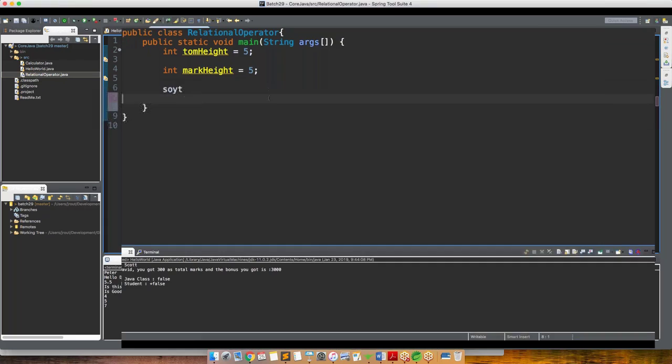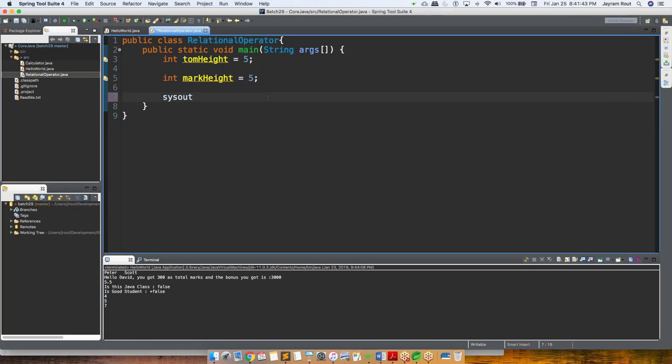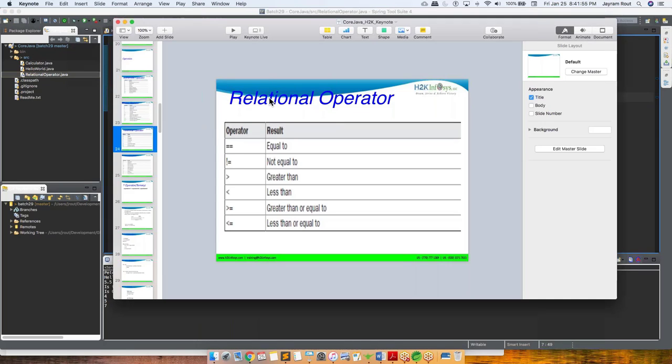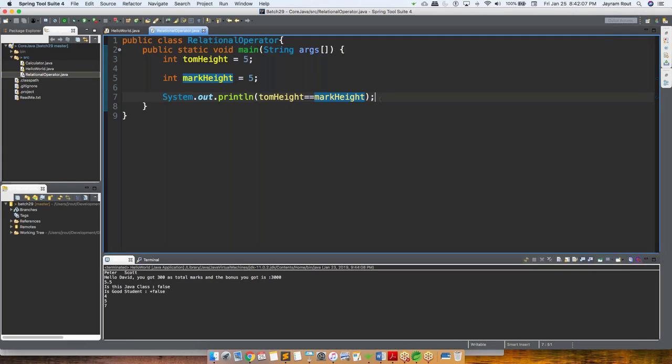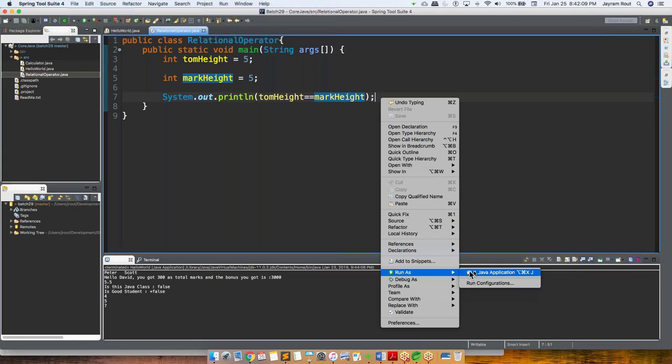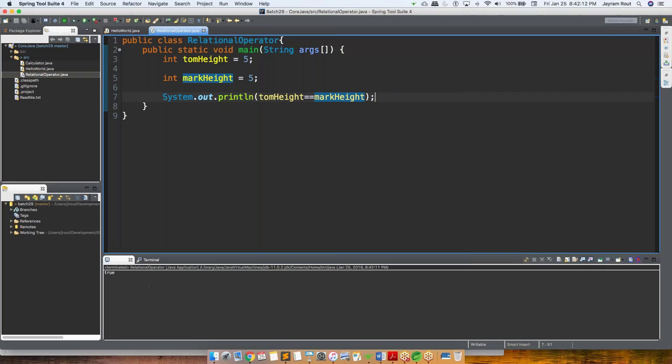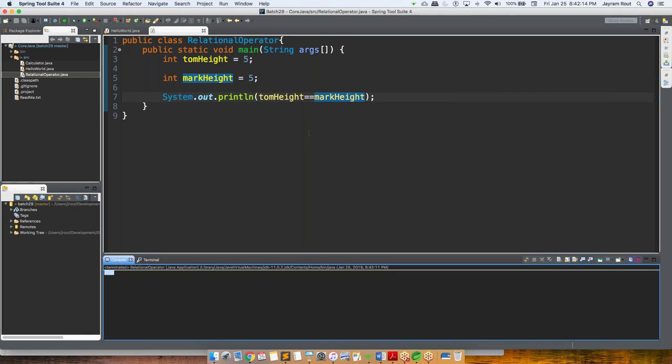So I would just say sys out, and I want to check whether Tom height is equals to equals to Mark height, right? So the output of a relational operator is either going to be true or false. And we have already seen a data type known as boolean, true or false, okay? So let's run this. Fine, and you can see the output is true, correct?